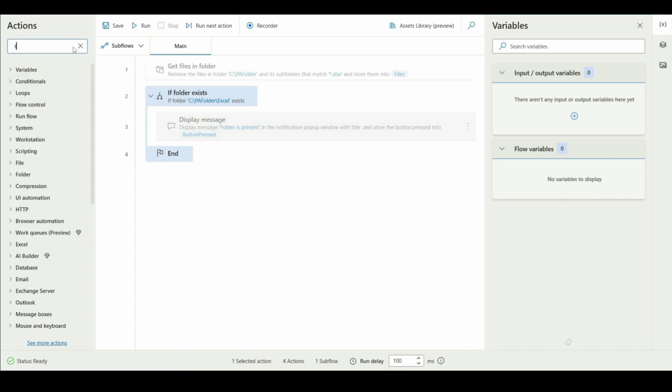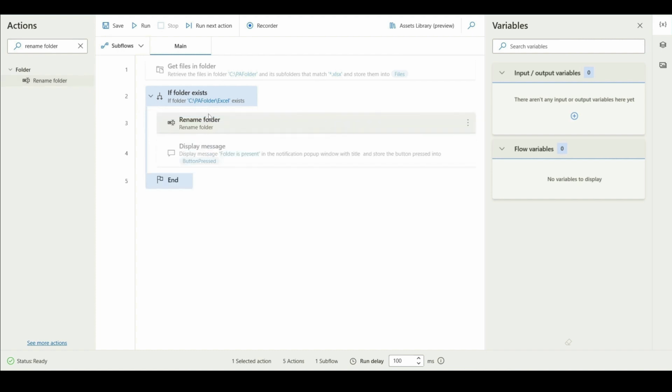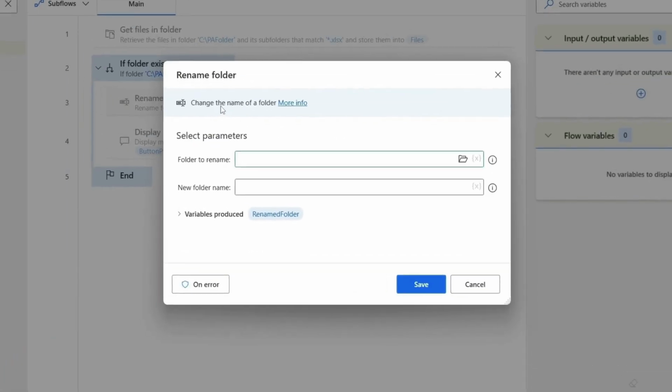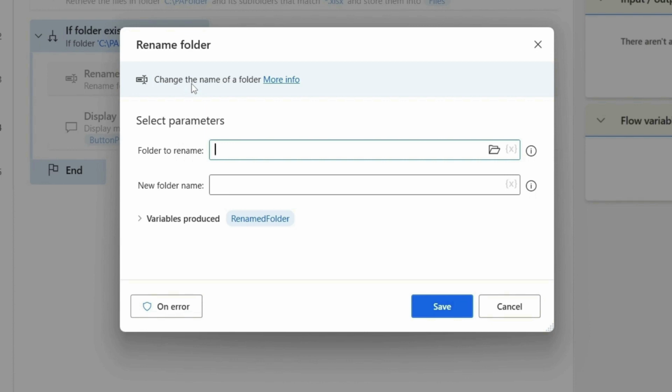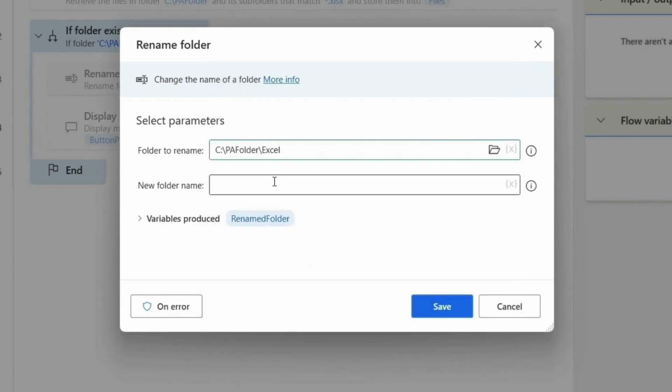Under Actions pane, search for rename folder. Drag and drop this action. Basically, this action functions in a way that it helps us to change the name of a folder. The first property is folder to rename. Let's select the folder we want to rename. And let's give it a new name as Excel new. And the variable produced by this particular action is rename folder.